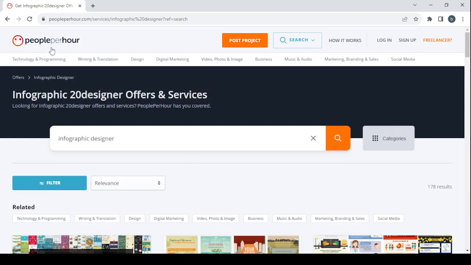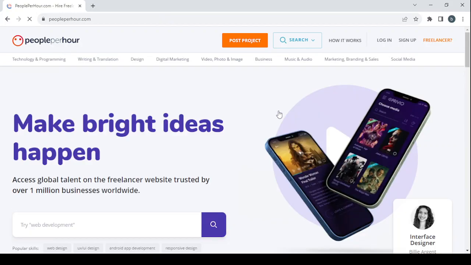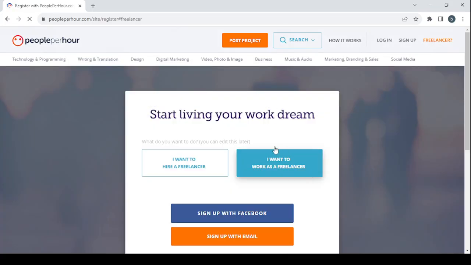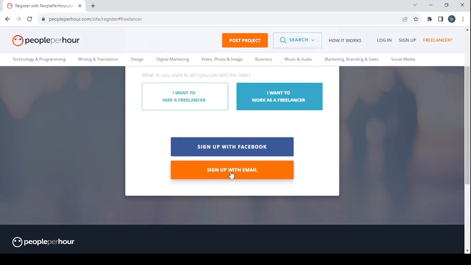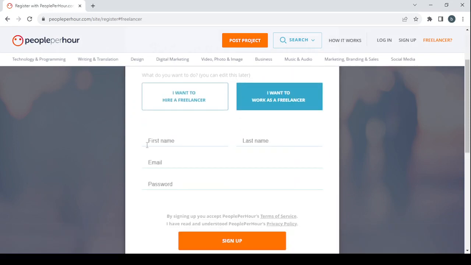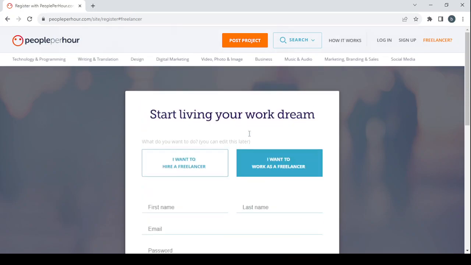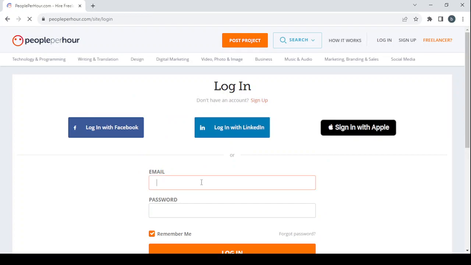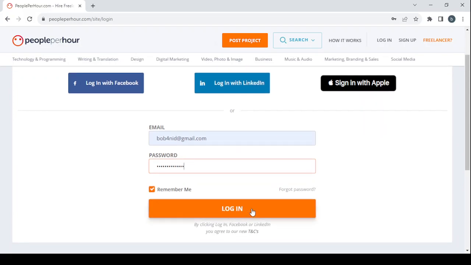So let's go back to our first page to start creating our profile, and here in your top right you have the freelancer button. So click on it, and here make sure to choose I want to work as a freelancer, then click on sign up with email, and here you fill your usual information, your first name, last name, email, and password. Then you click on sign up. For me, I'm going to log in. I've already created my account. So here I'm going to enter my email and my password, and then log in.